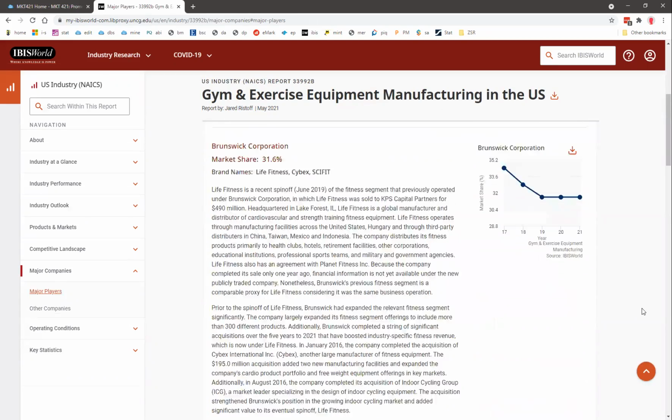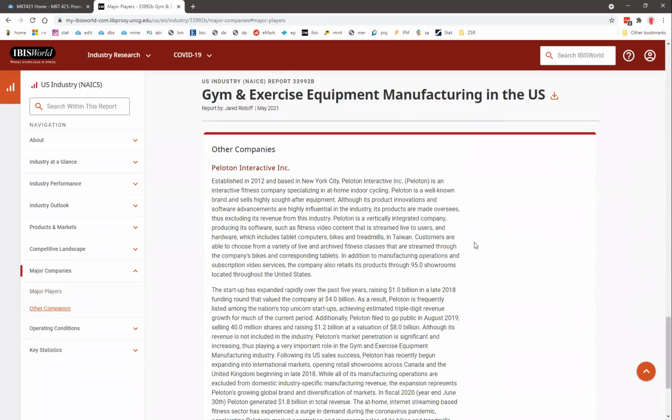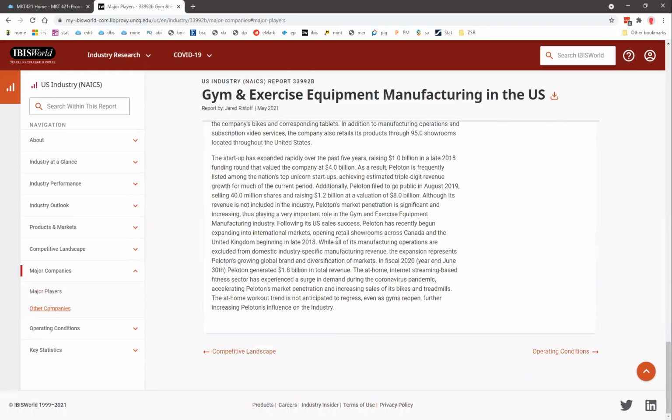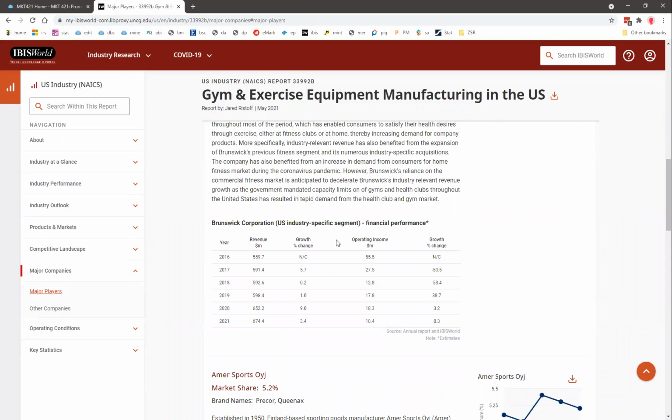Where is Peloton? Why doesn't it show up? Well, it does. You just have to scroll down because its market share is tiny, tiny. It's a new player. It only does 2 kinds of machines, right? The bikes and the treadmills, apparently. And it does have some analysis there. But usually the big picture here is the industry. You're not focusing on Peloton at this point. This is the big picture.